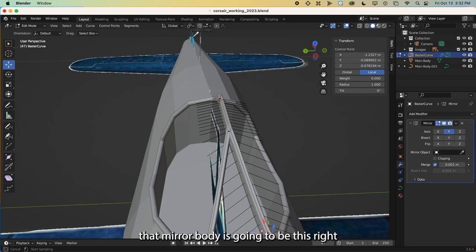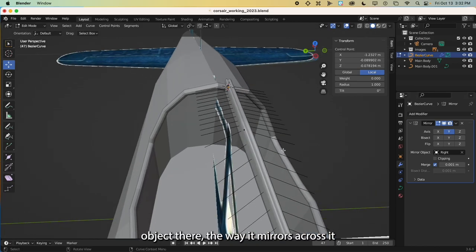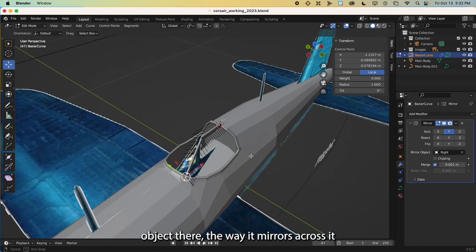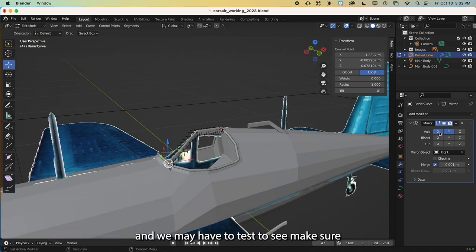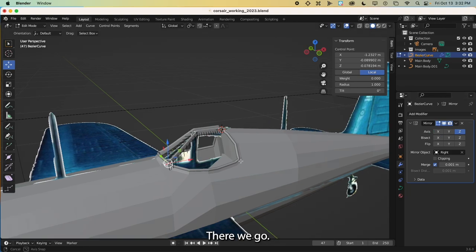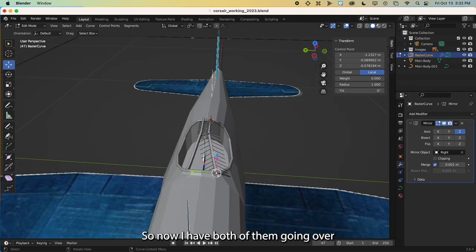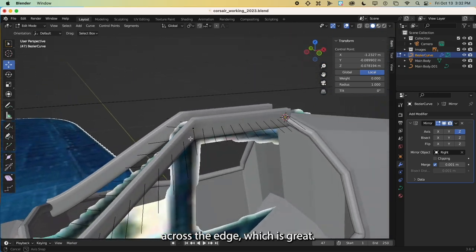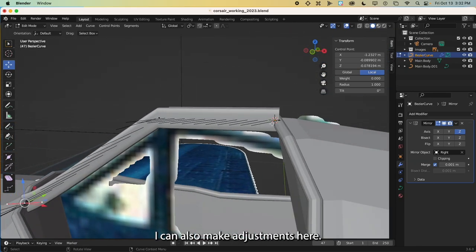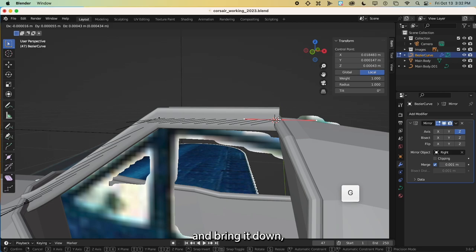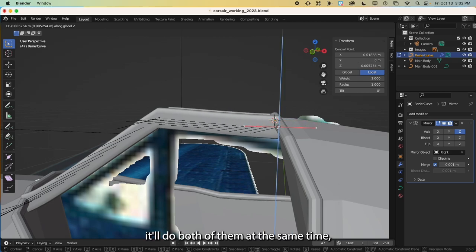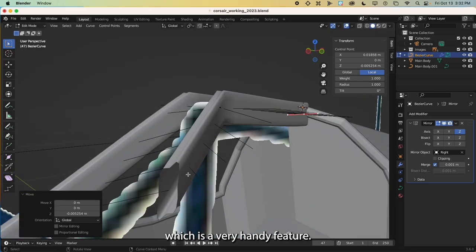That mirror body is going to be this right object there. That way it mirrors across it. And we might have to test to see, make sure I mirrored this properly. There we go. So now I have both of them going over across the edge, which is great. I could also make adjustments here. So if I need to select the end of this and bring it down, it'll do both of them at the same time, which is a very handy feature.